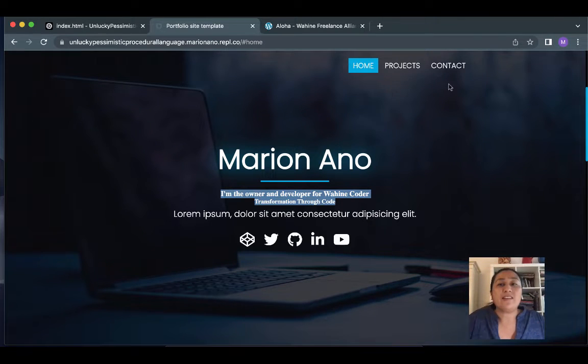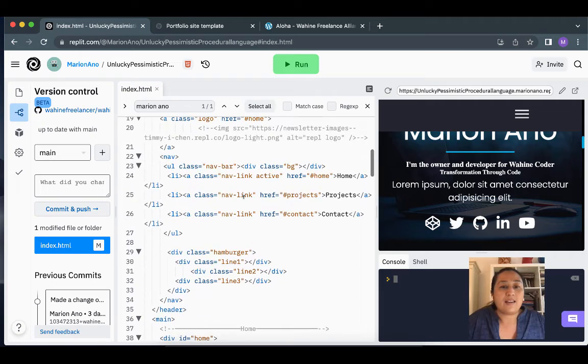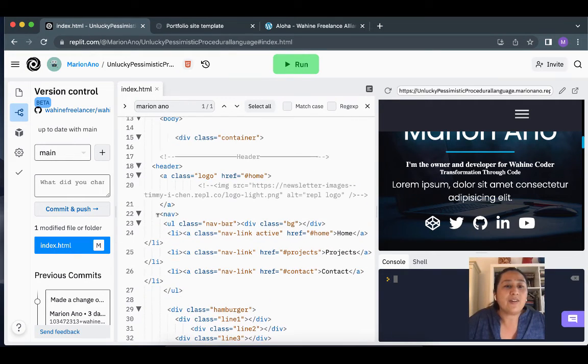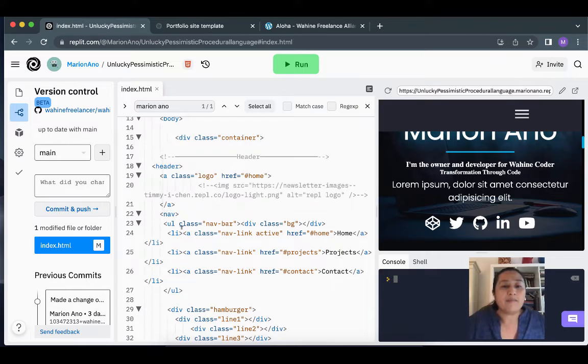Now, let's go in and talk about this navigation bar real quick. So let's go here to the HTML and up here to the nav bar. The navigation bar, the tag for that is NAV. So that's why we call it the nav bar. And as you can see, we've got home, projects, and contact. Okay, does everybody see that?